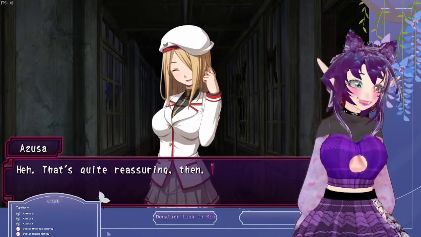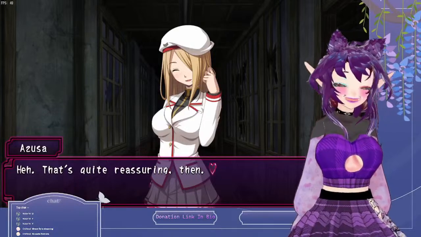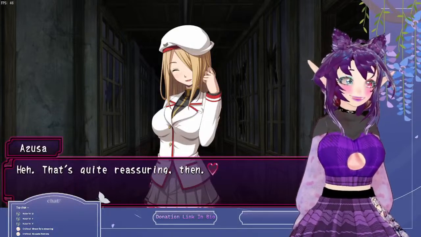Yeah, true that. You're too cutie patootie to be strong boss female girl as herself.